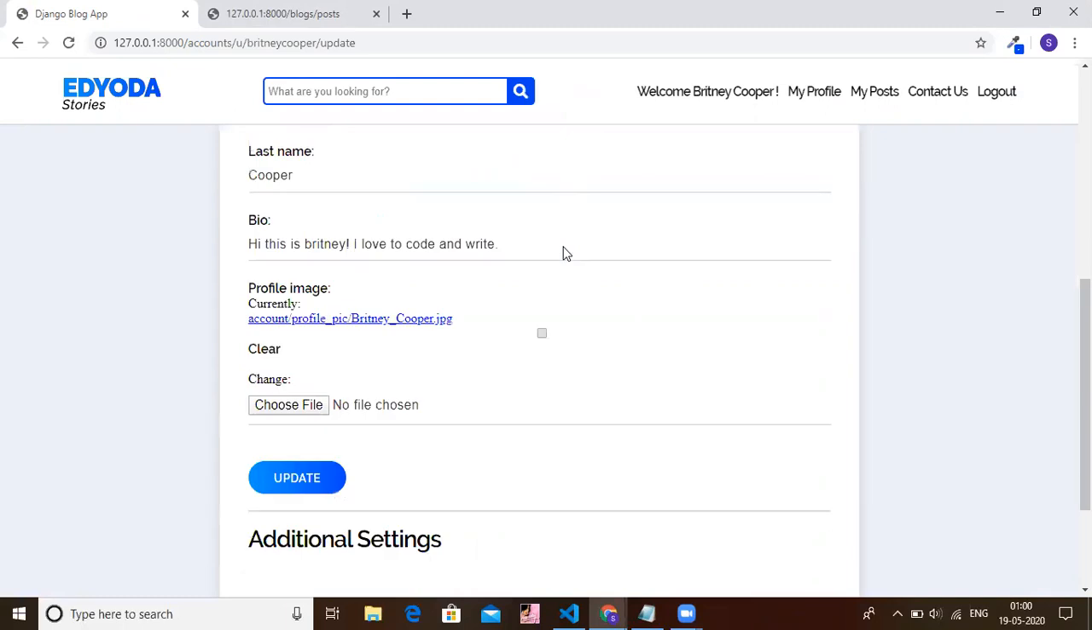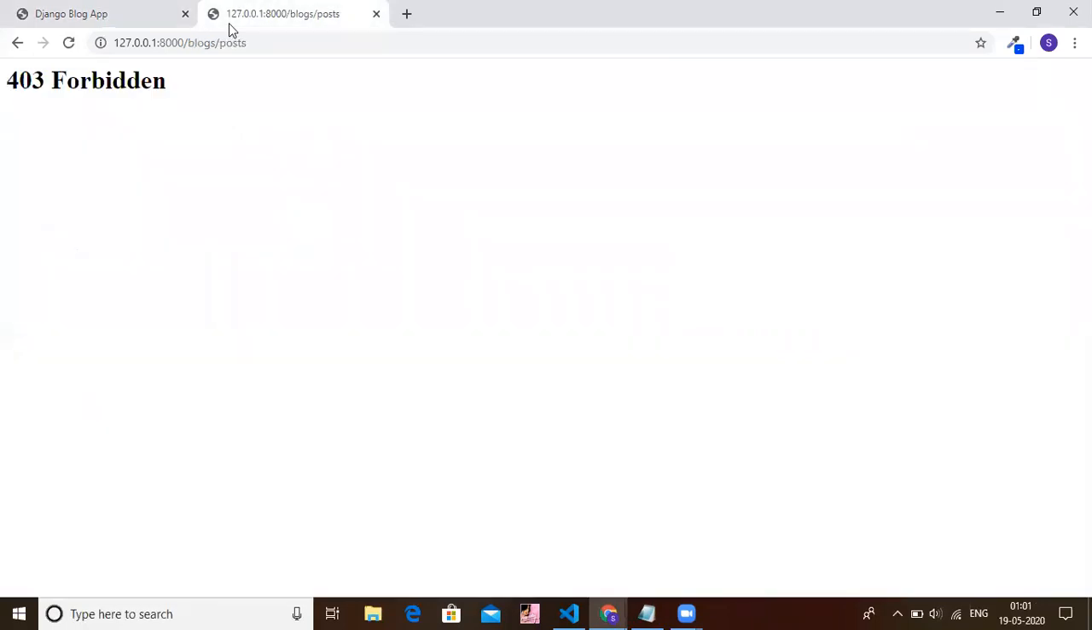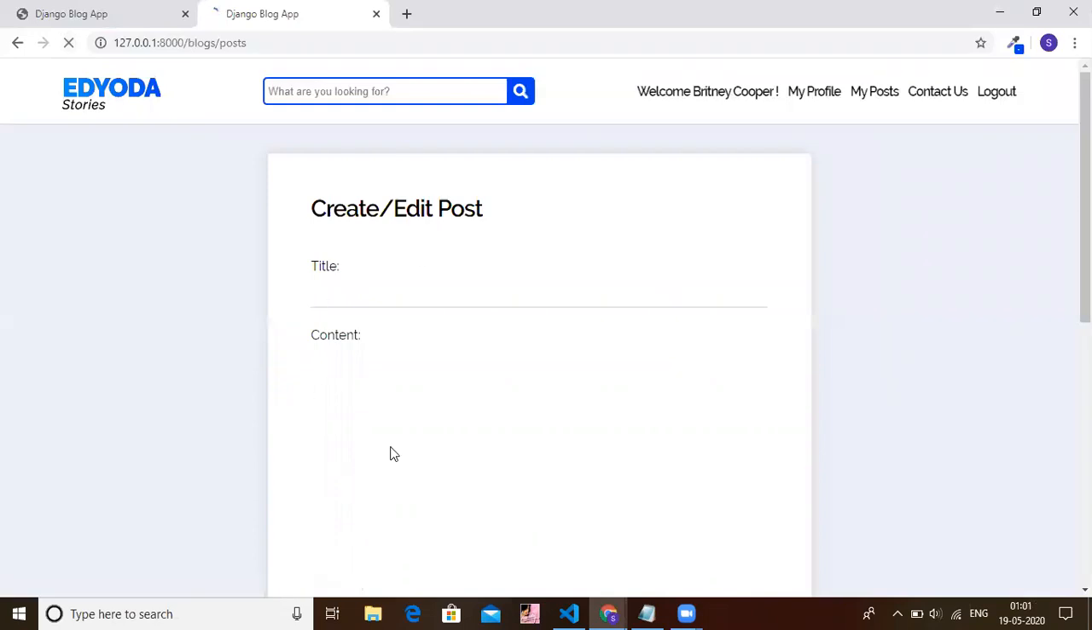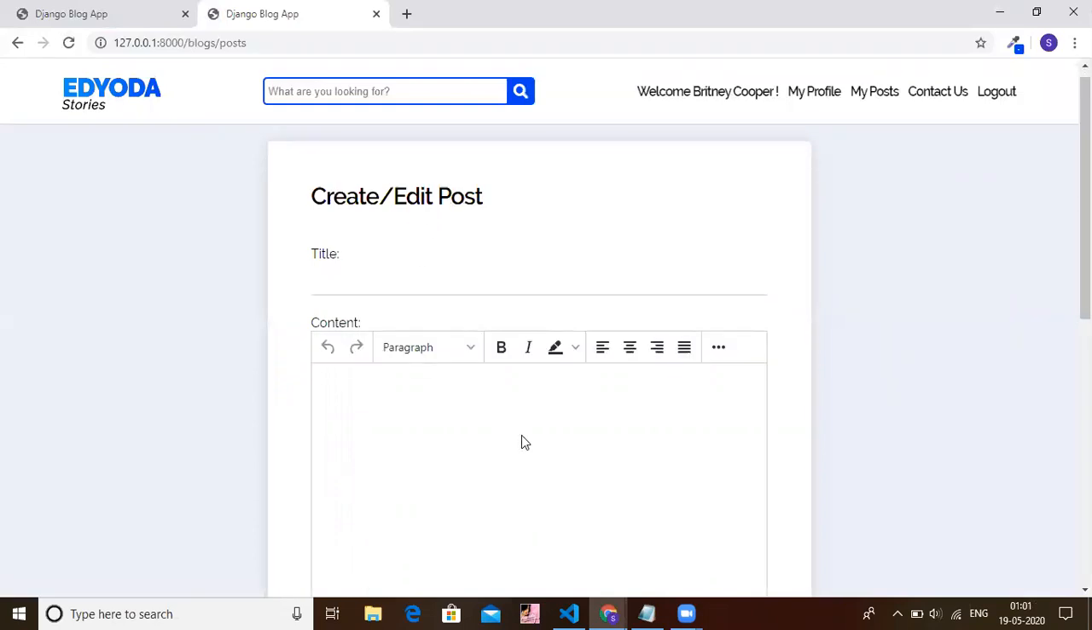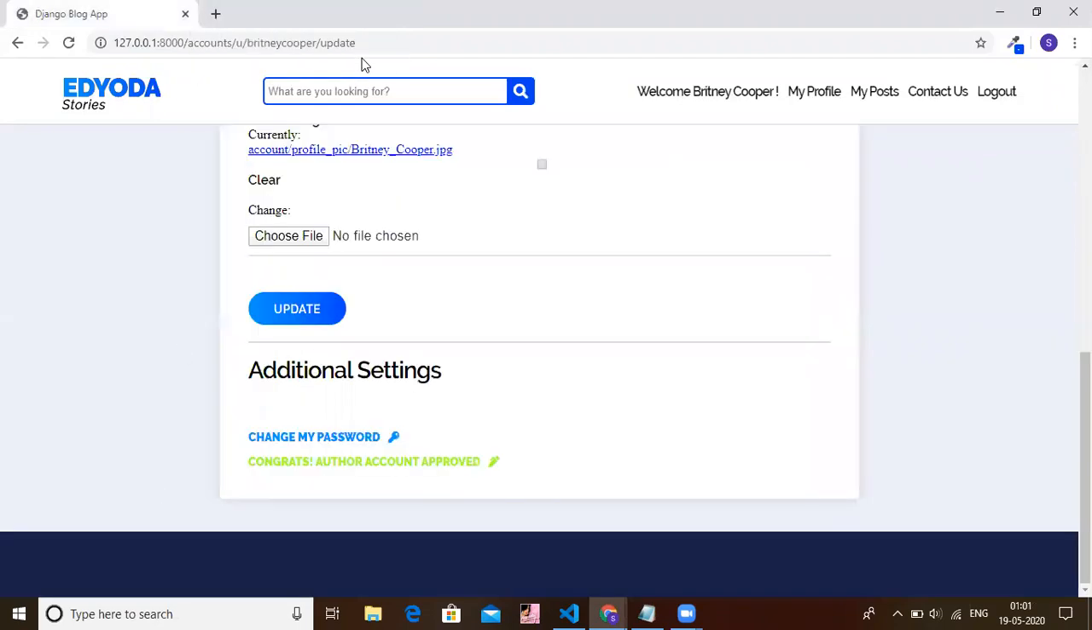if we go to the bottom, we can see that instead of that link, we are getting this message that says congrats, author account approved. And now if I try to access the page that we were denied access to earlier, if I reload this page, we are now getting access to this page, which is for creating a new post. So we know that it worked. For now, I'll close it. We'll come back to this in a minute.